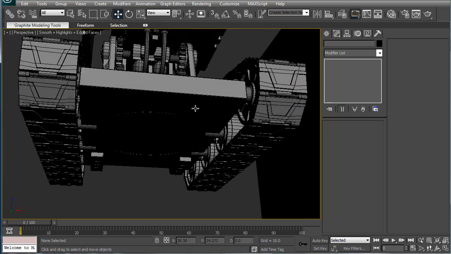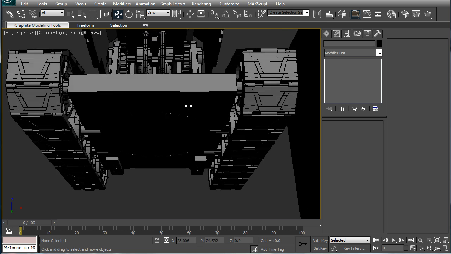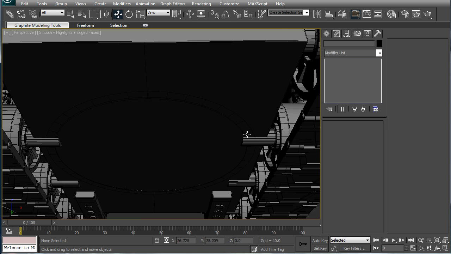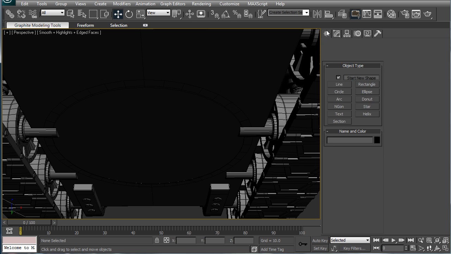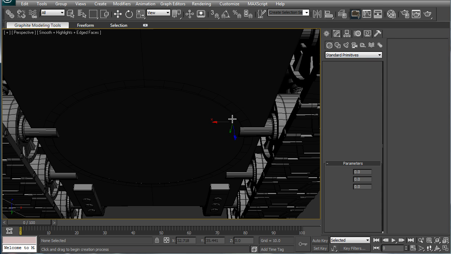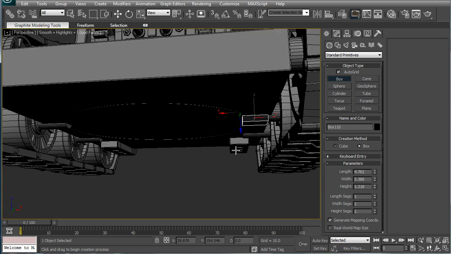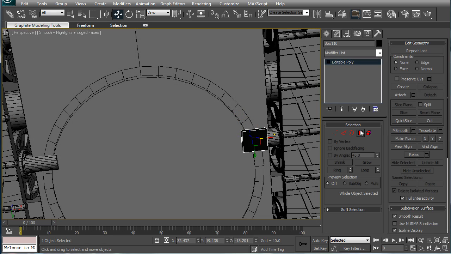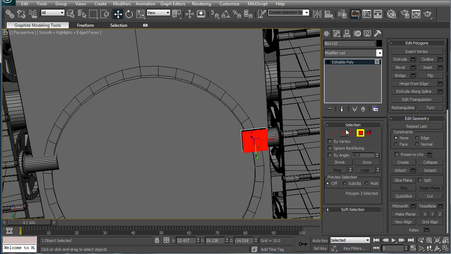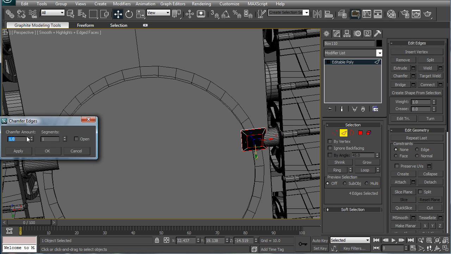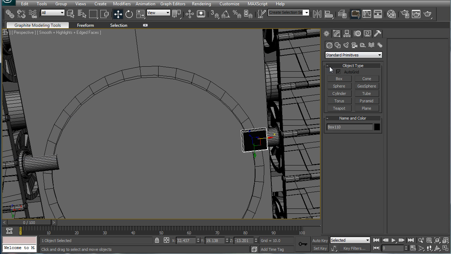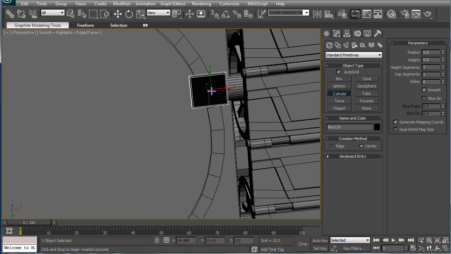No, that's not good. See, this is not magic. This is bad. But on the reference, it looks like there's some type of things covering these, so I'm going to follow the directions and make something covering them. Convert it to editable poly. Select the edge, chamfer, and boom. Give it a cylinder to hold it in place.